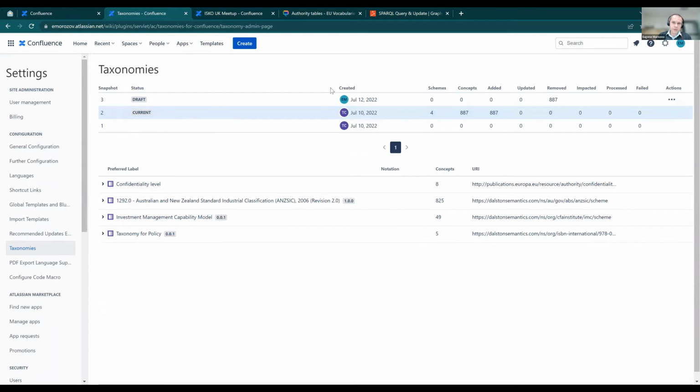Okay, great. So now we have a new draft, which is empty, and we have a current one, which has 4 taxonomies in it. And you can see actually what the differences are. So you can see, for example, how many concepts are added, updated, or removed, and how many pages were impacted. Okay, so taxonomies are in. What can we actually do?